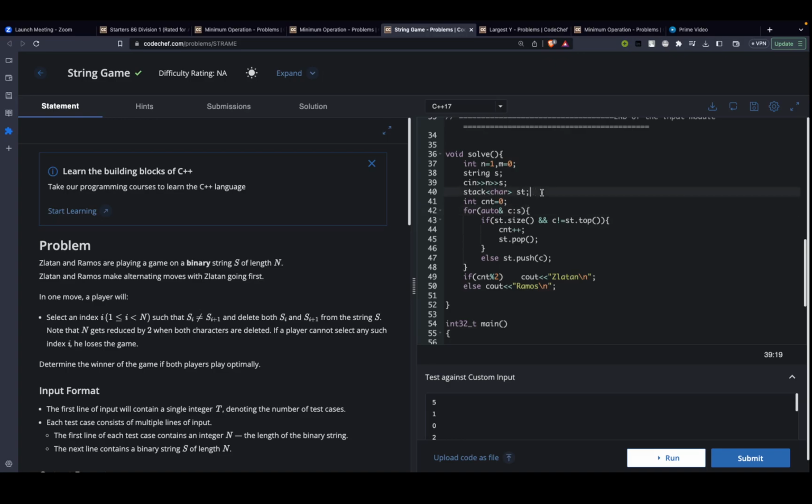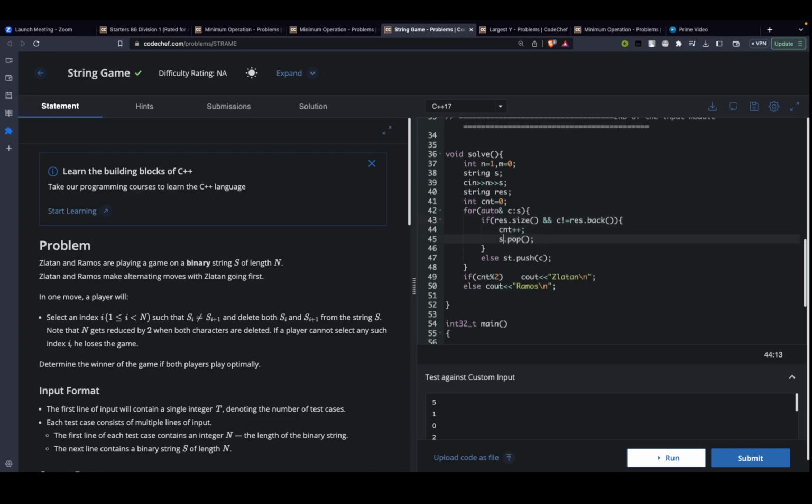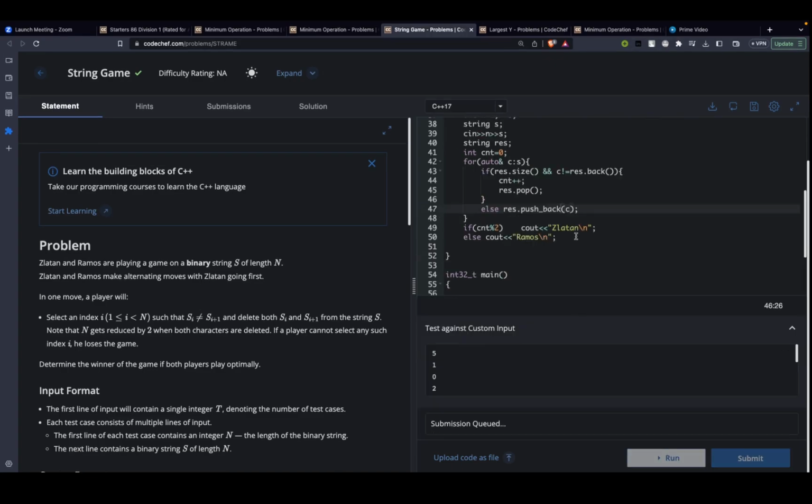I keep track of the characters I'm adding using a stack. You can actually use a string over here, with res.size and res.back. The thing remains the same, but whenever we are trying to push and pop, most of the time a stack is the first thing that comes to our mind, hence I used a stack. But you don't have to fixate on it. You can use whatever data structure you like. So this would work with a string as well.